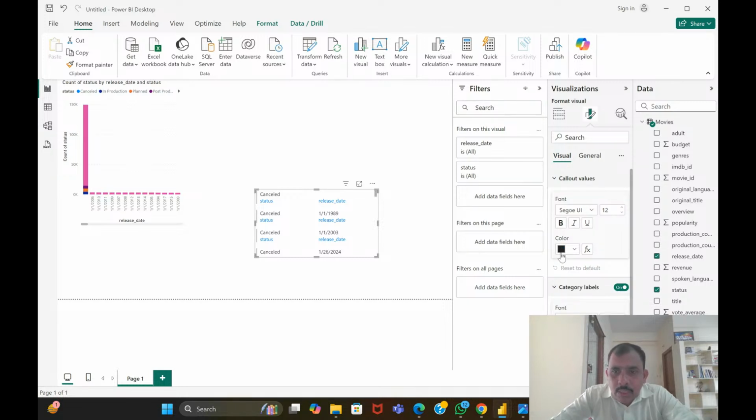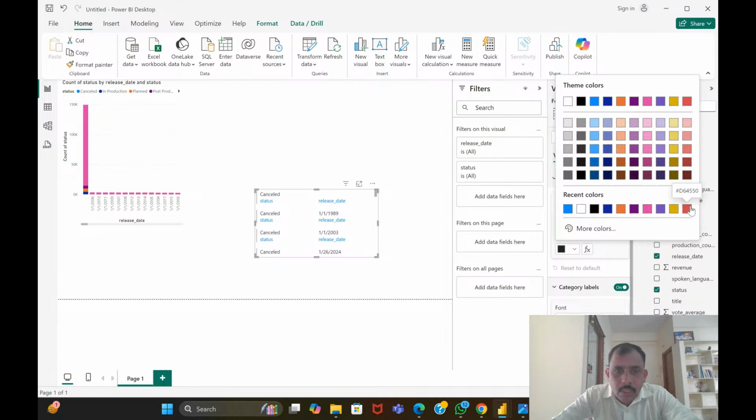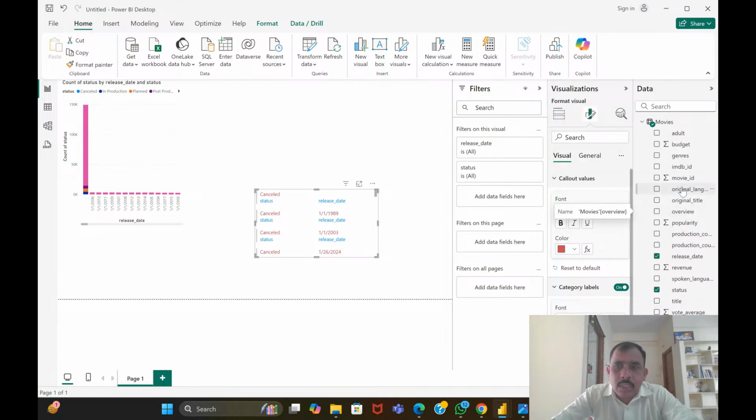Let us take it to red. Okay, now you can increase the font also. Just increase the font, like 14. Okay, see, increase. Similarly you can work in it. The production of this, you can do that. And in a similar way.